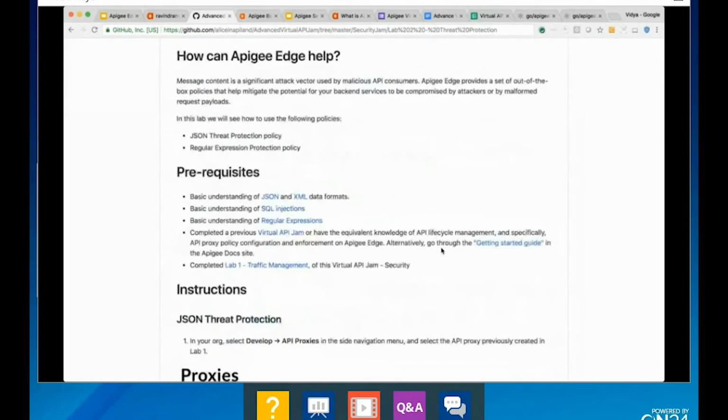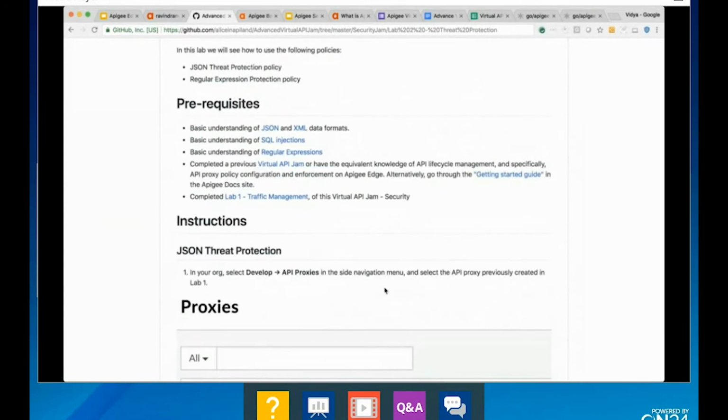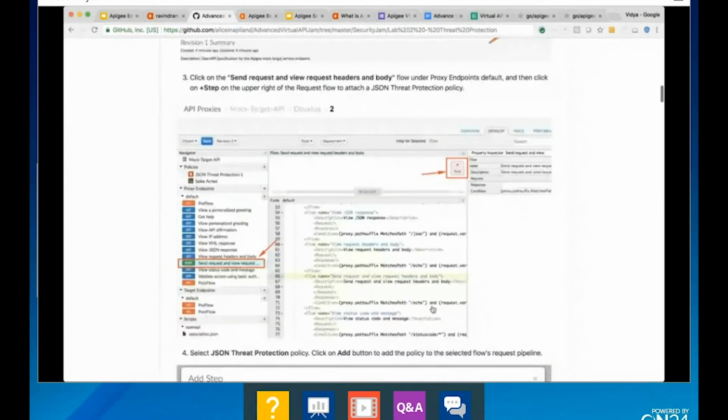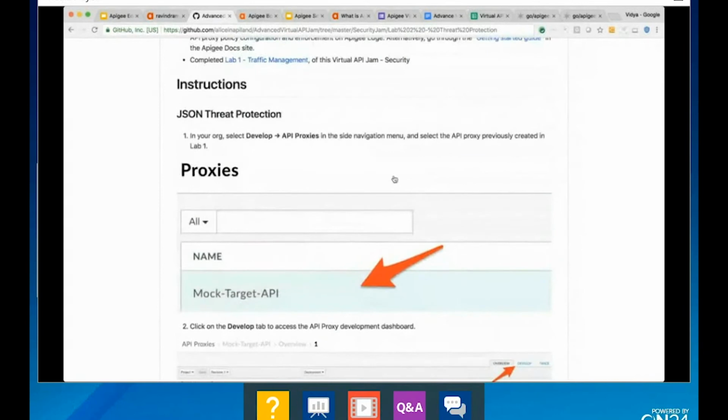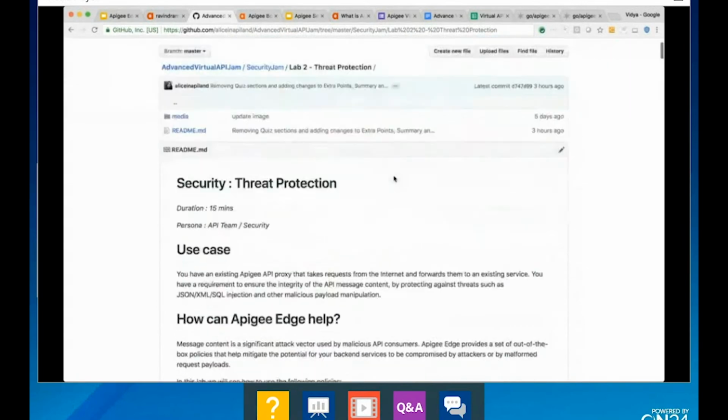Again, we are going to be using the JSON and regex threat protection policies today. Additionally, if you want some more information, you can also try out the XML threat protection policy. For now, please follow the lab guide and complete Lab 2, which is for threat protection.